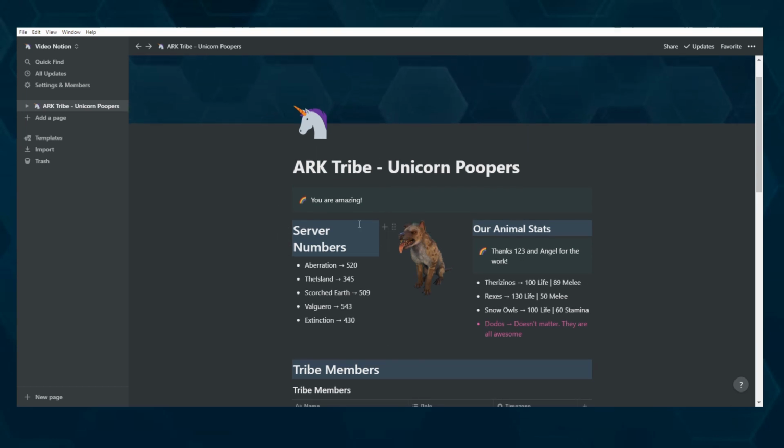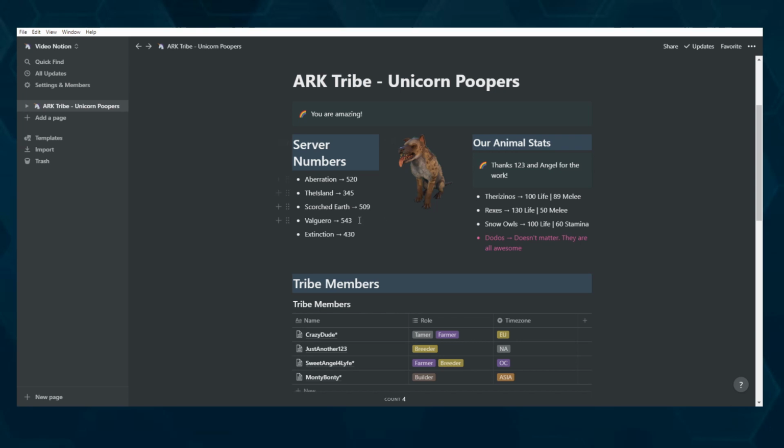Like I told you before, I have a little widget here that shows server numbers. Those are of course not real server numbers, but it shows server numbers so the tribe members can always look up when in doubt which is the right server they need to go to. On this side, you can see a little widget where it shows the top stats of the animals that are bred by the breeders. And here you can see Therese, Rexes, Snowballs, and of course Dodos, but Dodos don't need top stats because Dodos are always amazing. So this is a little information area where you can see immediately important things.